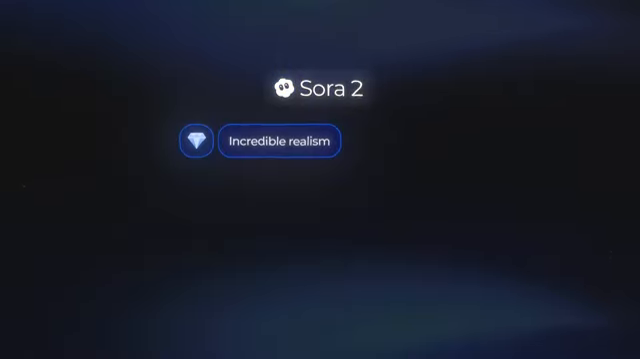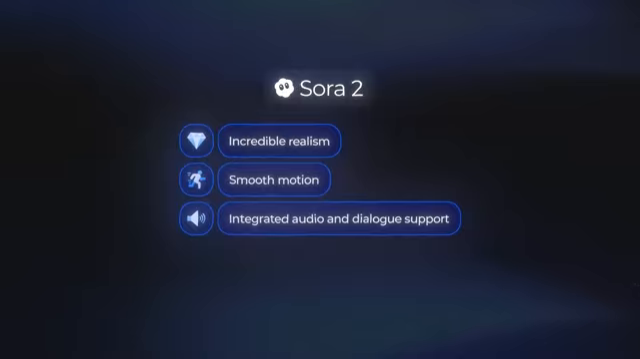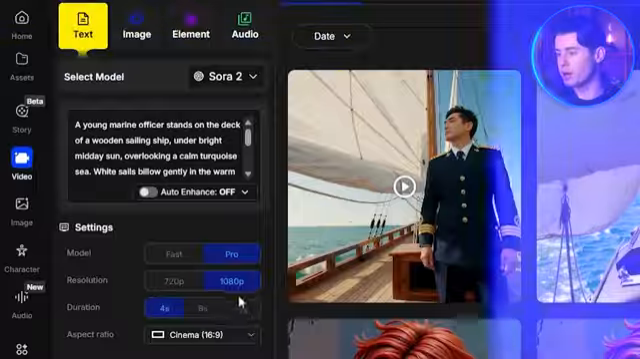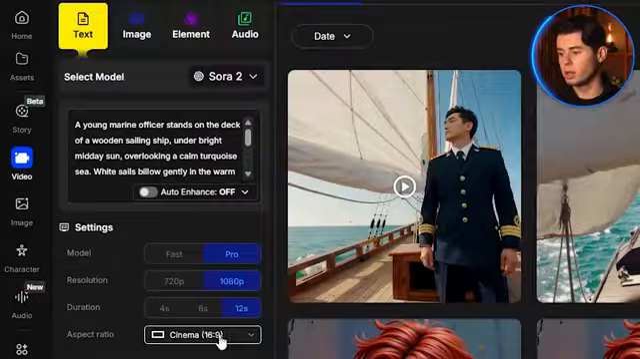Now we're really bringing out the big guns, because the next one we're testing is Sora 2 by OpenAI. Sora 2 is one of the newest and most advanced models out right now, known for its incredible realism, smooth motion, and even integrated audio and dialogue support. It's a high-end model that costs quite a bit per generation, but the results usually speak for themselves. I'm running this at its highest settings to really see what it can do.